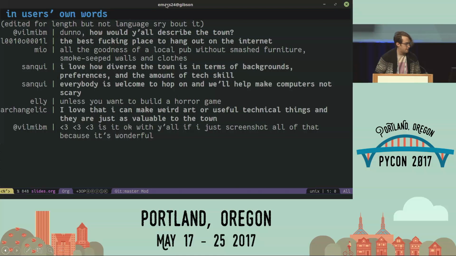So I didn't really know how to start. I've never actually spoken about Town in front of people. So I went into chat yesterday and said, hey, everybody, how would you describe it? So we got some colorful responses. I've highlighted some of them here. The first one is very exciting. It's the best fucking place to hang out on the internet, apparently, which I'm very proud to hear.